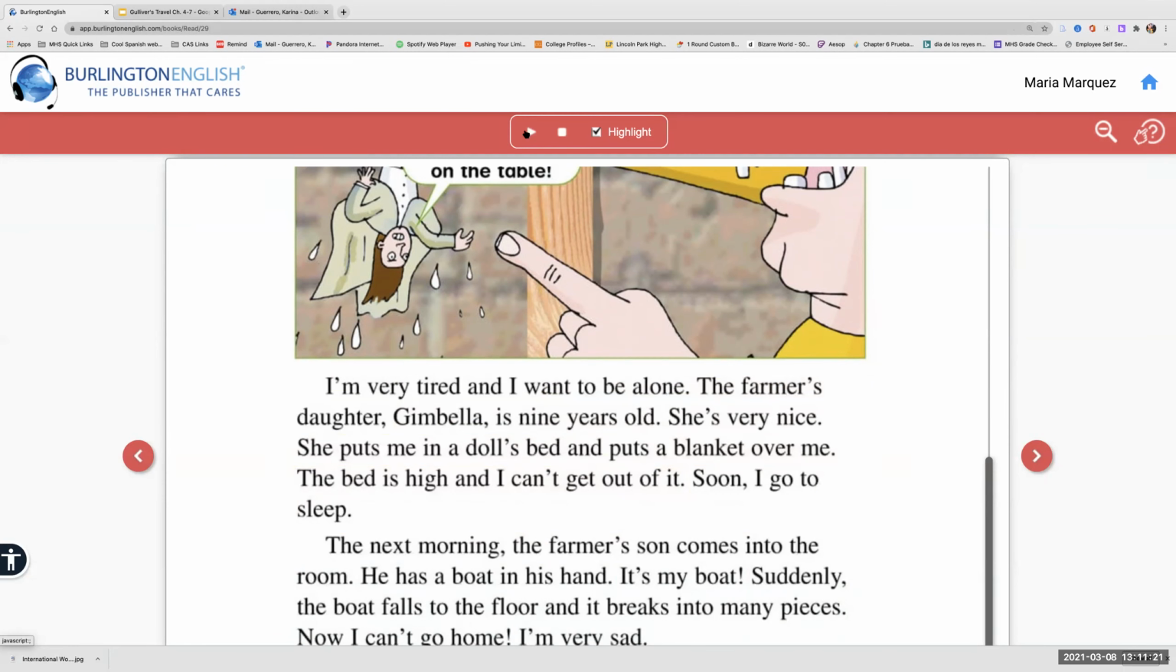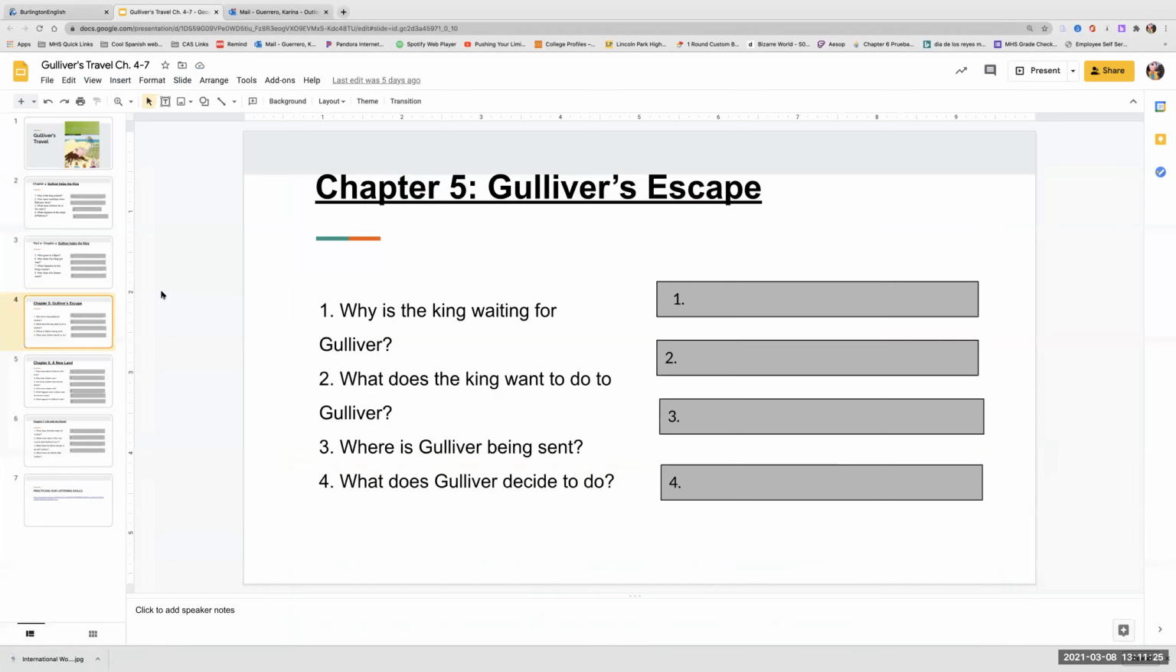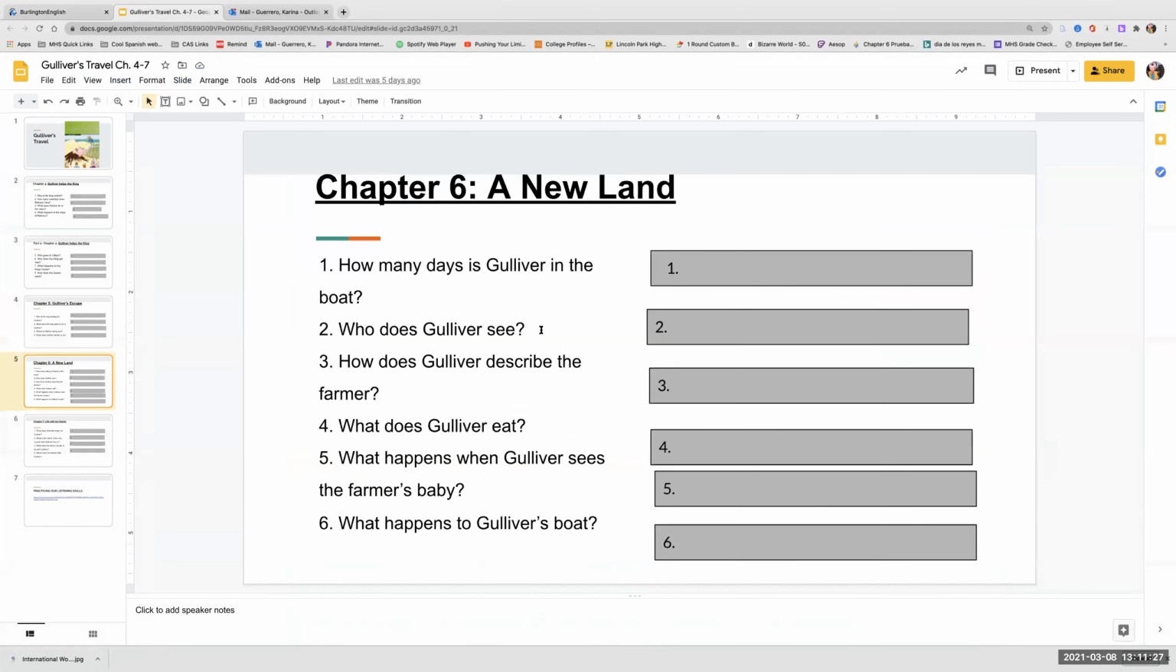Okay, so we are now done with chapter number 6. Let's go to our questions. So for chapter number 6, we have 6 questions. Question 1 is, how many days is Gulliver in the boat? Question 2, who does Gulliver see?